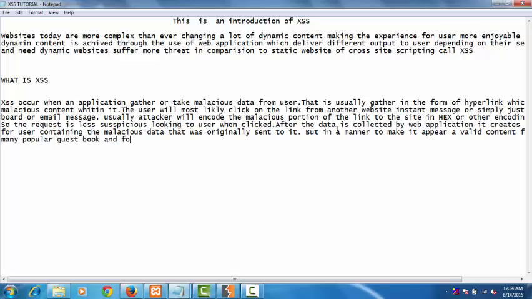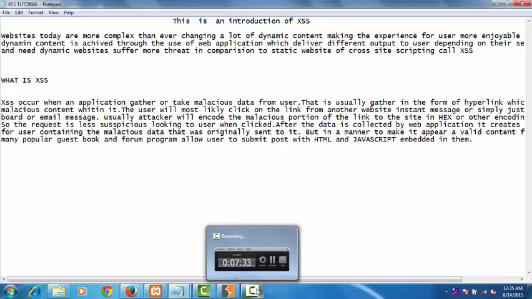Many popular guestbook and forum programs allow users to submit posts with HTML and JavaScript embedded.